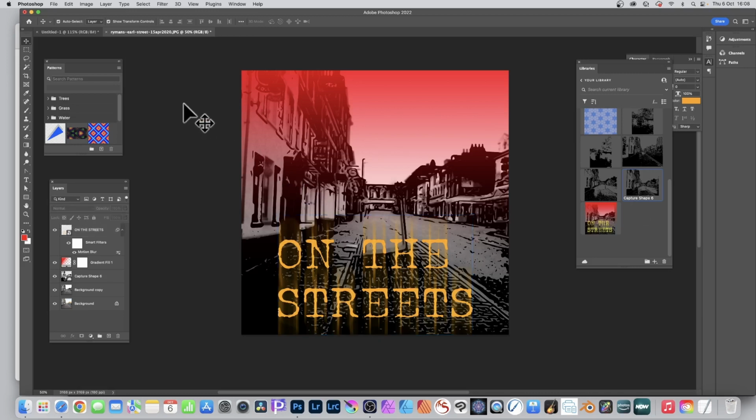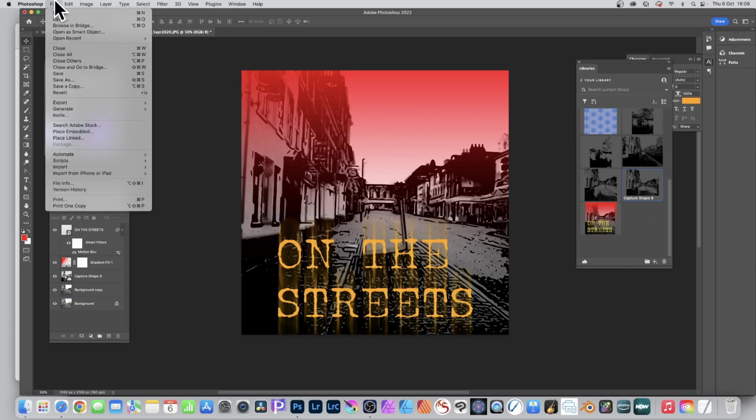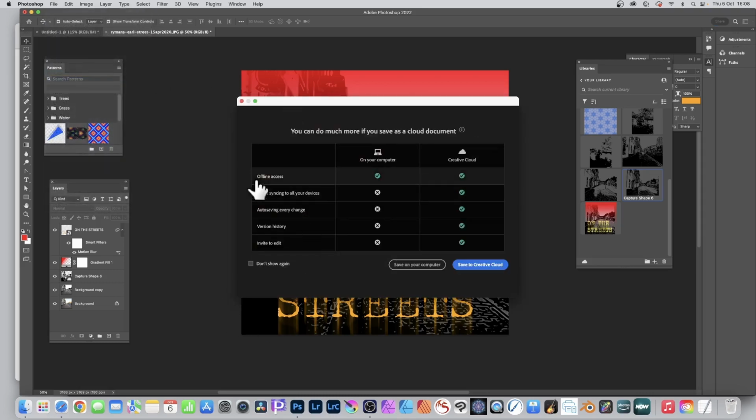Now I've got this image and I can save it. Obviously, the next thing to do, always very useful, is to go to File and Save As and save it to your Creative Cloud, if you've got the space, which is always a key thing, or save to your computer, which is always useful. I always think it's a pity that Photoshop doesn't allow you to do both at the same time. It would be very nice because I actually do want to save it to my cloud and I also want to save it to my desktop.